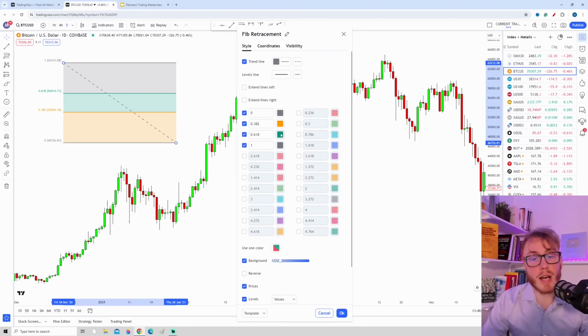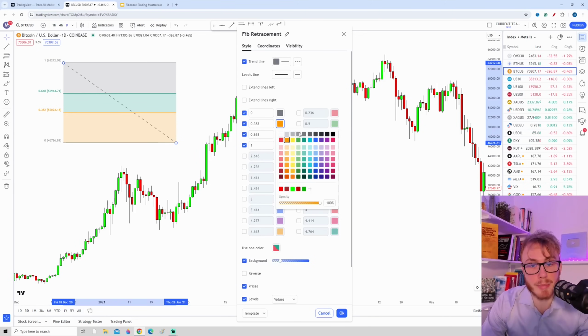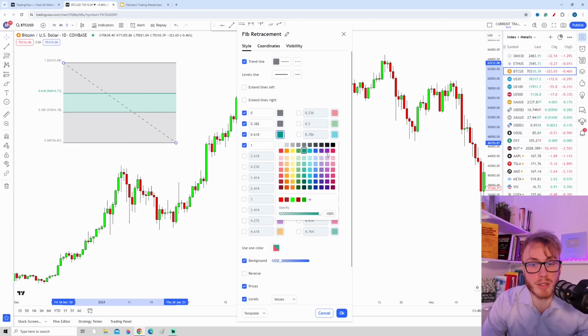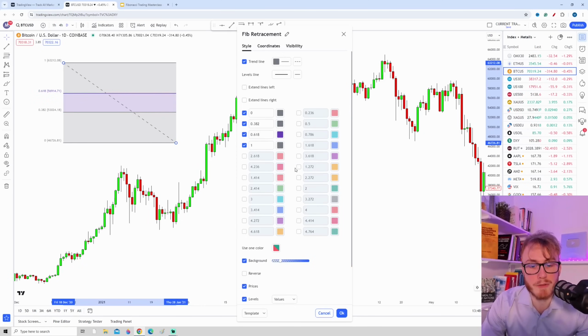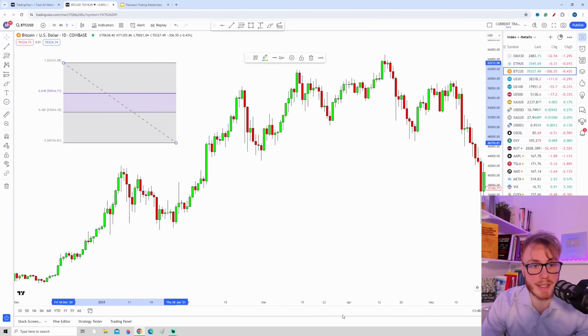And as you guys know, as for the colors, I like to keep this one the same color as the other one. And the last one you can change to any color really. Let's do purple for this one. And now we are done here. So now with these settings, as you can see, we have an area here in between the 0.618 all the way down here to 0.382.